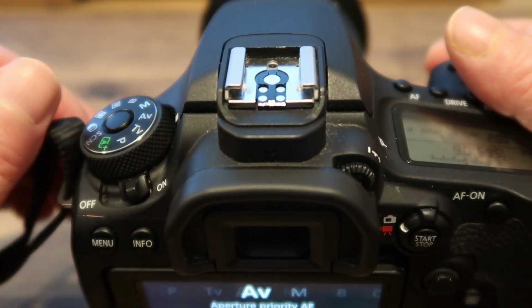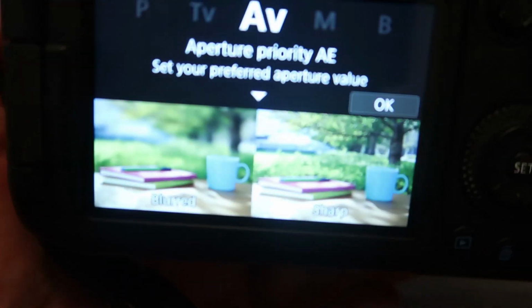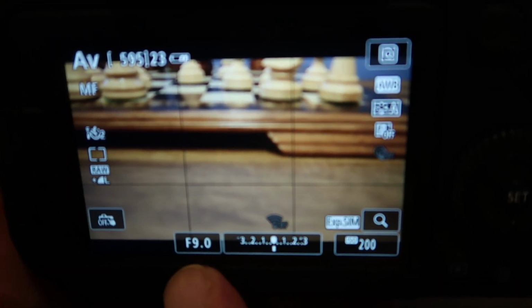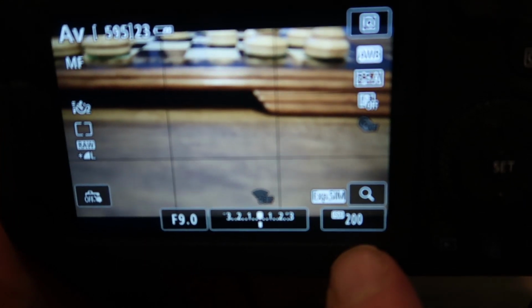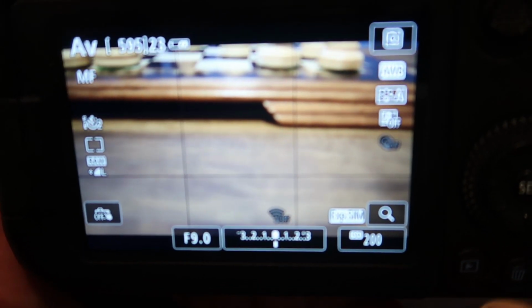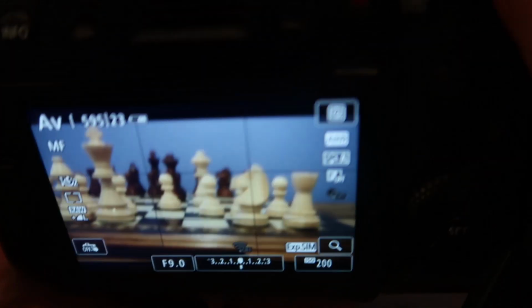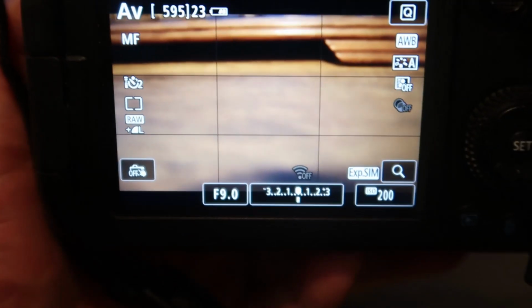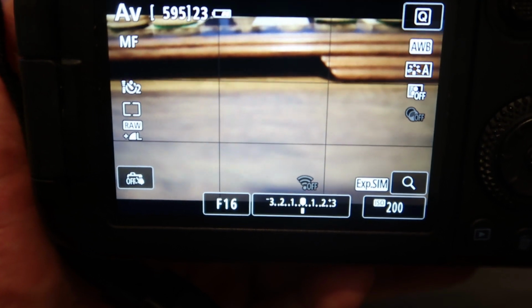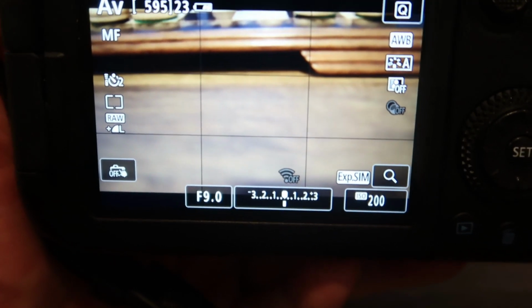With the aperture priority mode, when you turn it, it tells you that it changes the aperture and it changes the ISO in this mode, and it decides what shutter speed to give you. By turning this top dial, if you watch the screen there, you'll see that it changes the aperture, the top dial, not the shutter speed, changes the aperture.